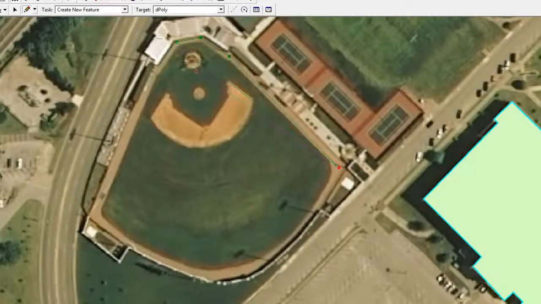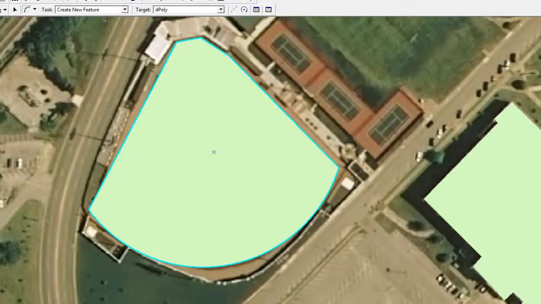So we're going to go up to our toolbox right here, and using that last point, click on the next point, and then we can adjust this arc going back and forth. So we're not going to be super accurate on this one, but you get the idea. So double click again and it becomes a polygon.